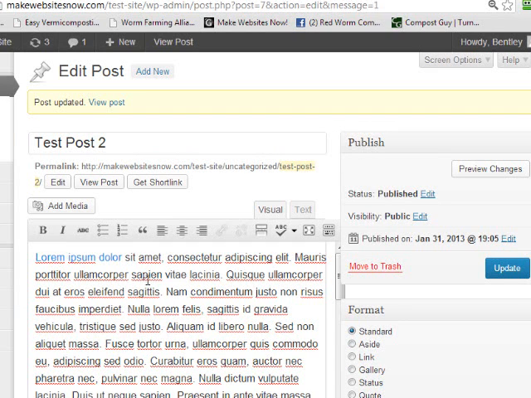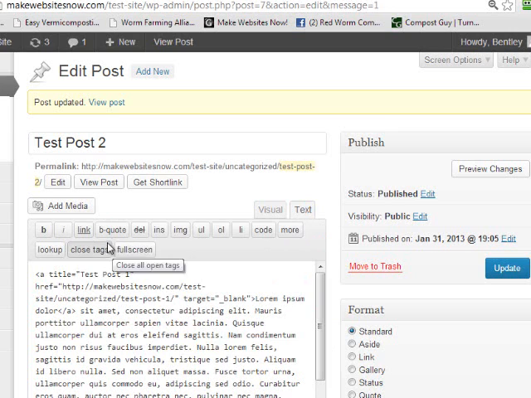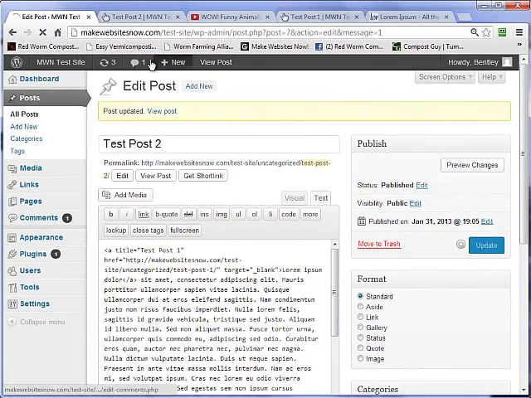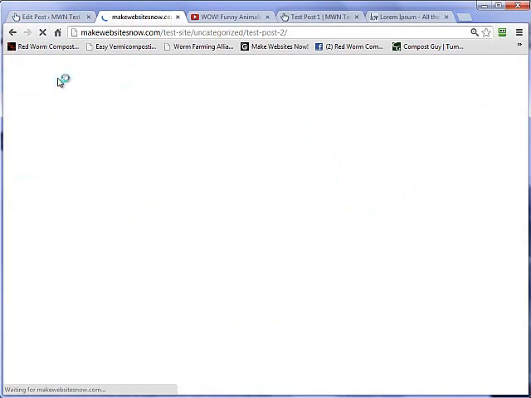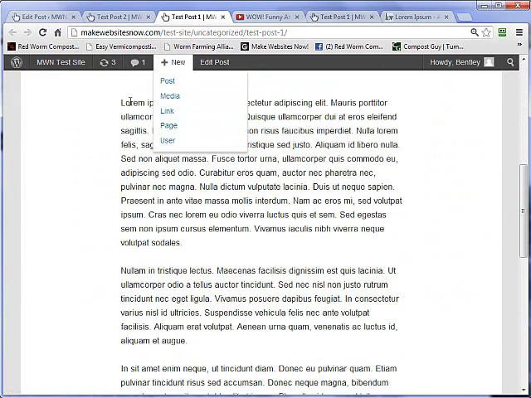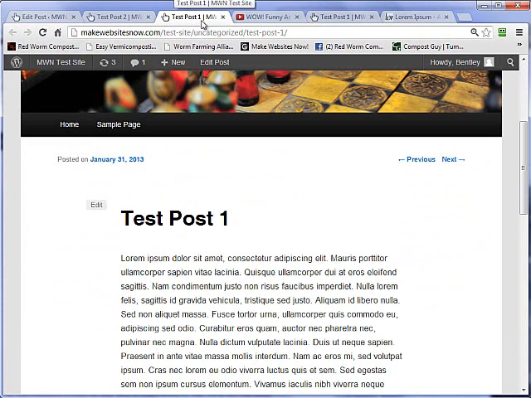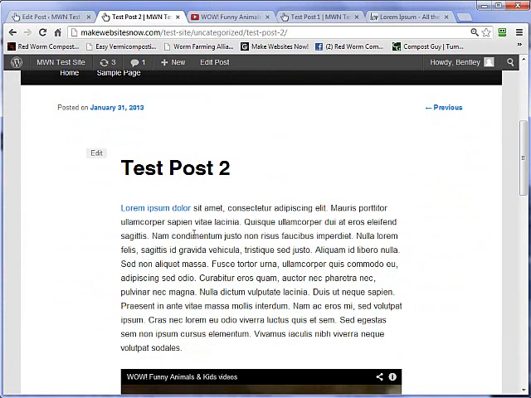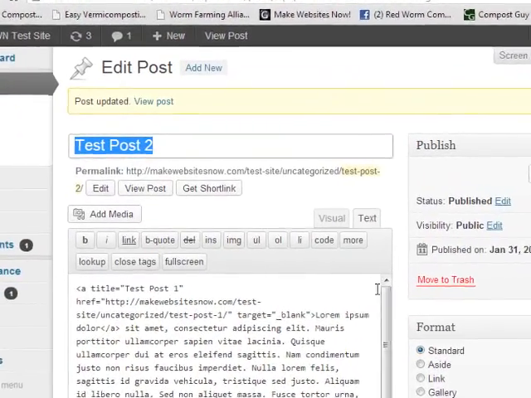You don't need to mess around with adding anything. Now watch when we go over to the text editor. You can see that it's got all the little bits and pieces necessary. There's the target equals blank. Everything that I showed you, except it also has the title, which isn't something that I mentioned, and you're good to go. So now when I refresh this, this is going to take us to test post number 1 in a new tab, and you're done. So very, very easy to add links in WordPress.